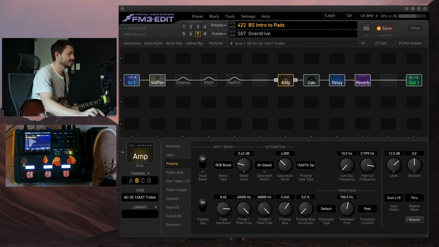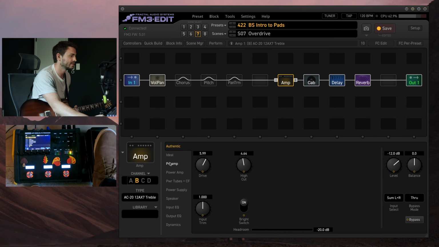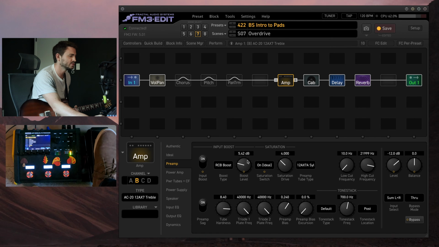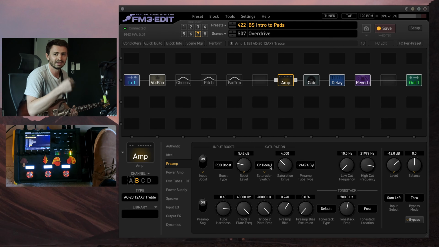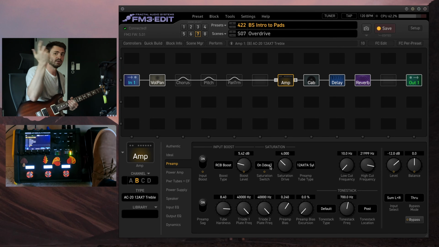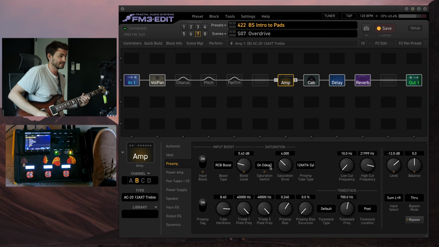So what I've done here is on channel B of the amp, it's the same amp. I've cranked up the drive and I've turned on the input boost and set the saturation to ideal. So basically it's just a gainier version of the same exact amp. This is equivalent to if I could have thrown a drive pedal in here. If you've got a dirt pedal, just throw it on and see what that sounds like. Here's what this sounds like.